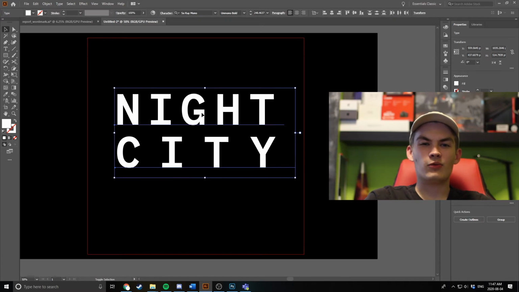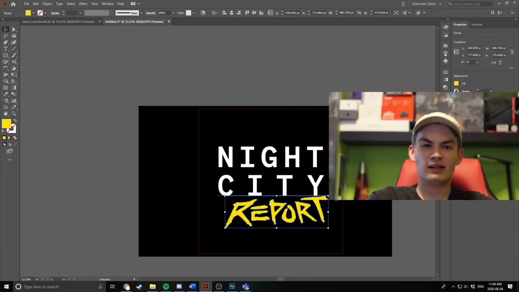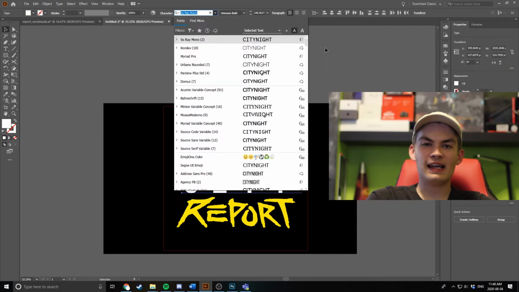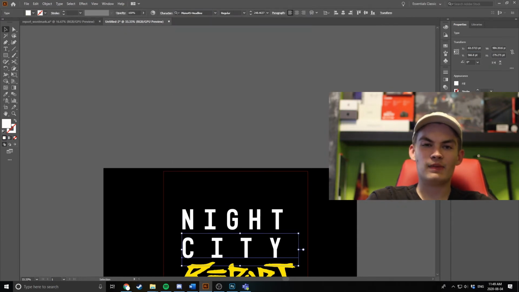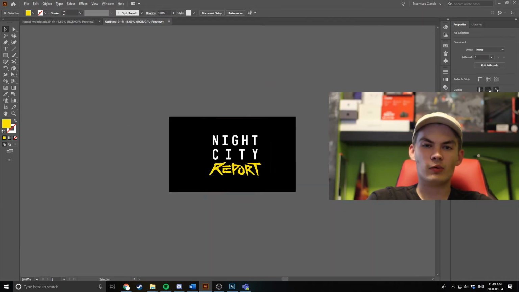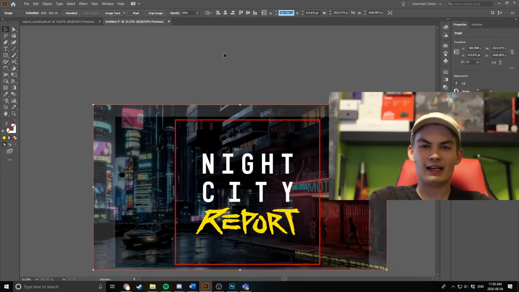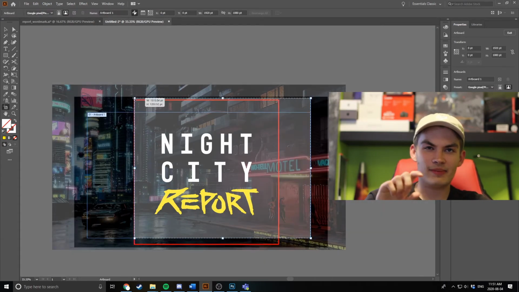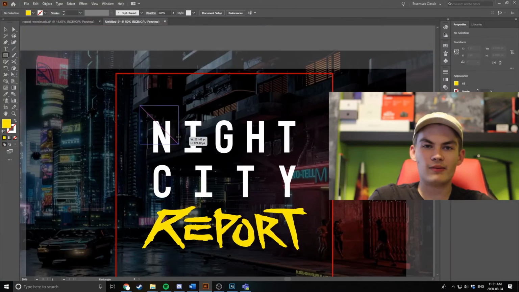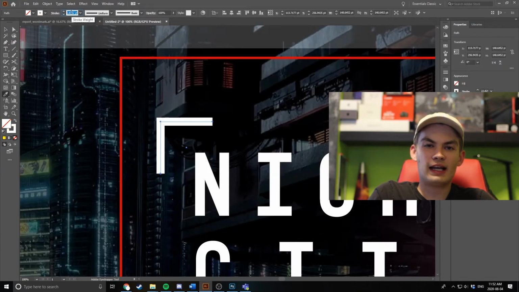I decided I don't want Night and City to also have this hand-drawn look. I think that would push it too far in that direction. Instead, it's going to be more of a monotype, futuristic, computery type that's going to work super well. Because my mark has to live in a square or circle, I'm going to stack it up, with Night on top, City in the middle, and Report on the bottom, and it should work well.